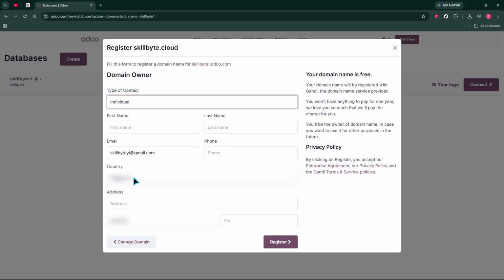Then choose your country from the list provided. After selecting your country, type in your address. Take a moment to enter it correctly, since this information is usually tied to the registration record. Then fill in your zip code in the appropriate field.